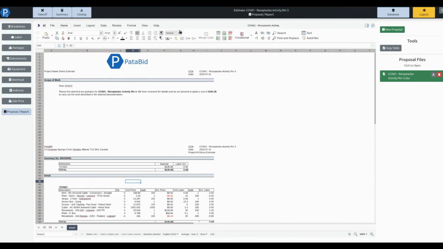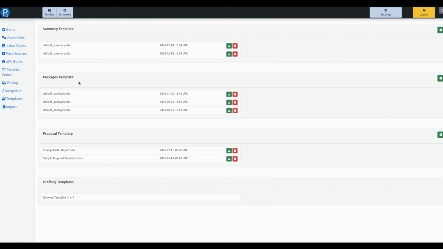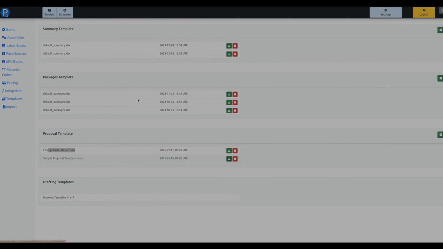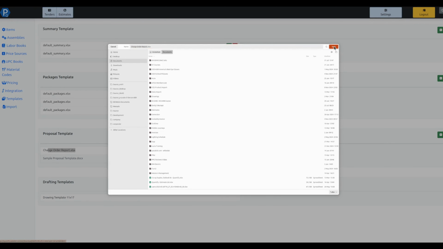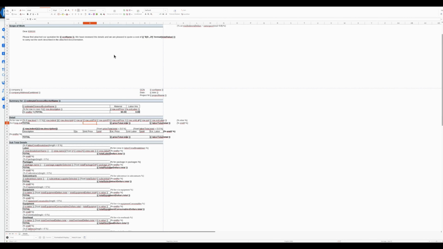That template can be downloaded if we go to databases here, into our database editor, under templates right here. When I click on that, I have the proposal template area. The change order report is right here, and you can click the green download button, and that's going to download this change order report. And if I just save that and click on that to open it, here we are. This is what the raw template looks like.